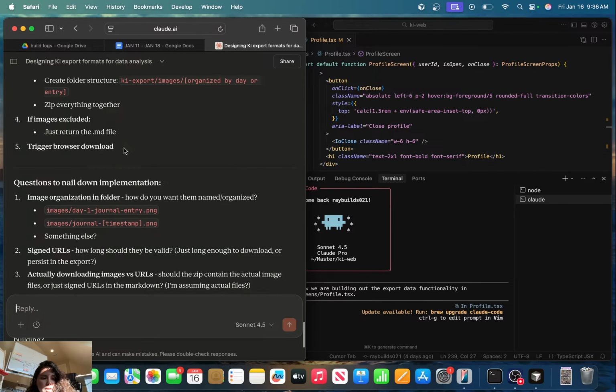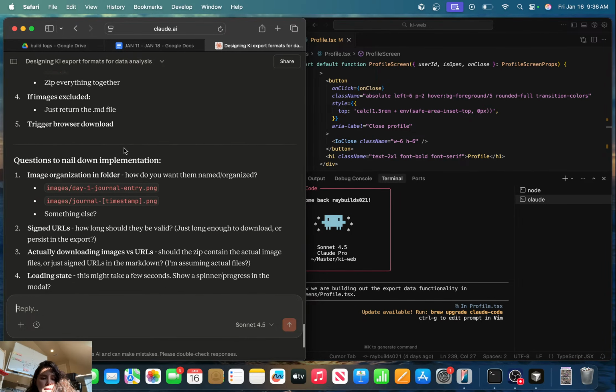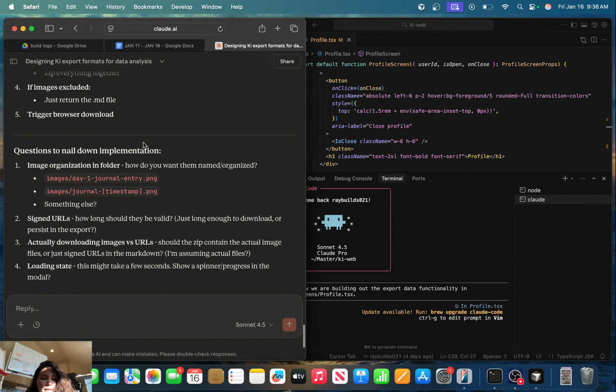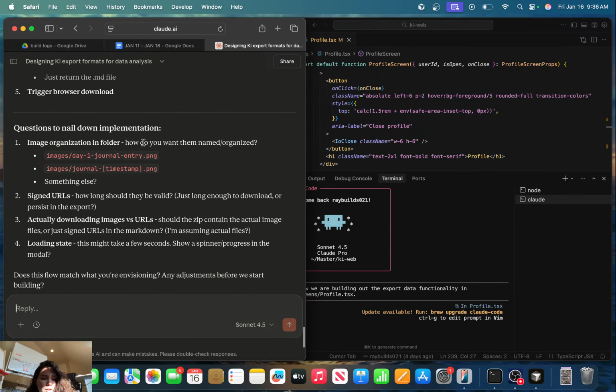Image organization in the folder: how do you want them named and organized? Images, day 1 journal entry. Good question, good question, good question. How do you want them named?